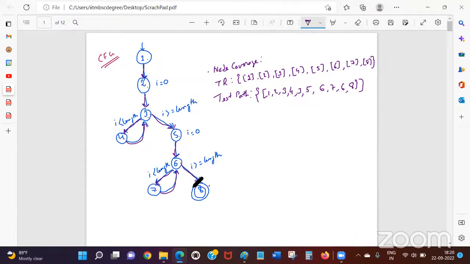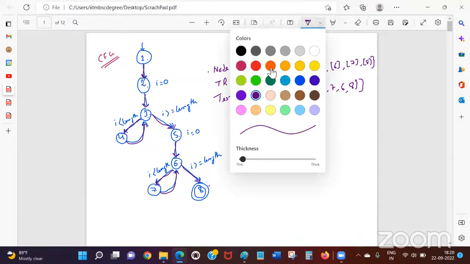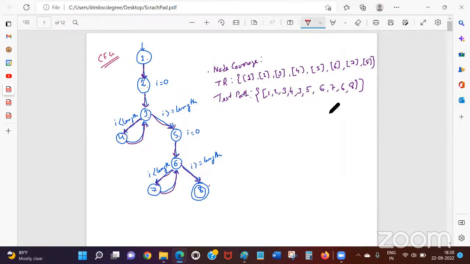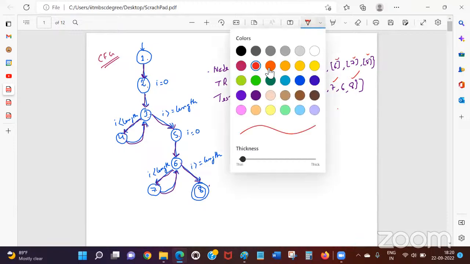So do I cover everything? How to check it? I need to cross check whether this path covers every node. For node, it is quite simple. One, is it covered? Yes. Two, is it covered? Yes. Three, yes. Four, yes. Five, yes. Six, yes. Seven, yes. Eight, yes. So we are done. This is the simple way to do the node coverage, which is quite simple, right?